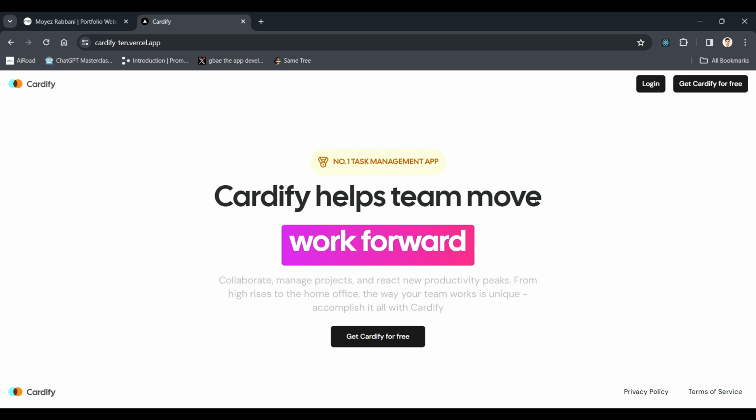So moving further, this is the landing page. Cardify helps teams move work forward. These are just arbitrary text that I used from ChatGPT.